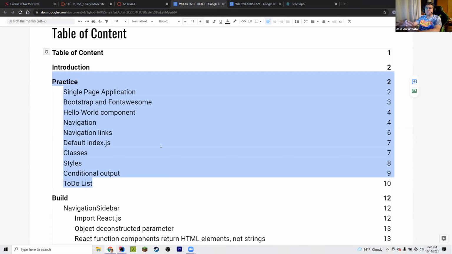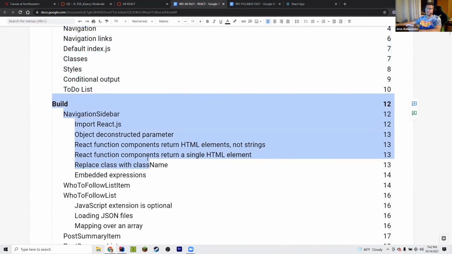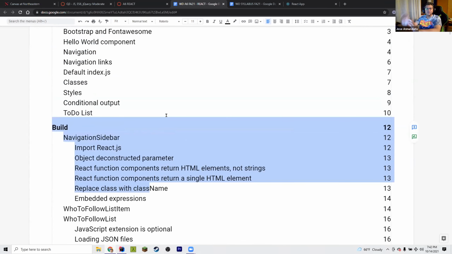In the practice, you're going to practice some of the skills, and then you're going to use those skills to complete the build part. The build part consists of porting a lot of what you built in the previous assignment number 5. In assignment 5, you focused on creating a Twitter clone using jQuery and ES6. You created functional components, and we're going to re-implement all that using React.js.